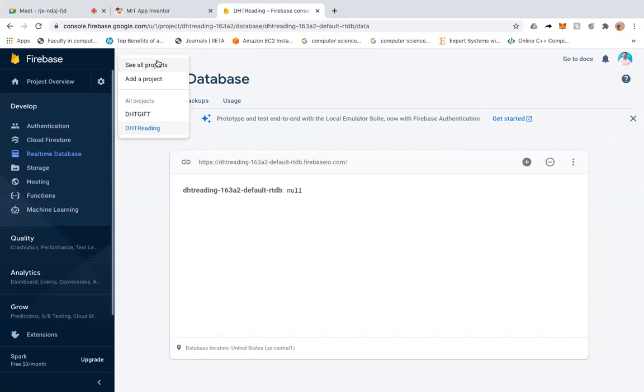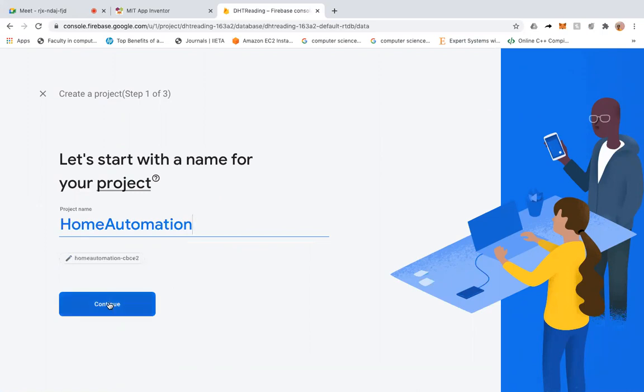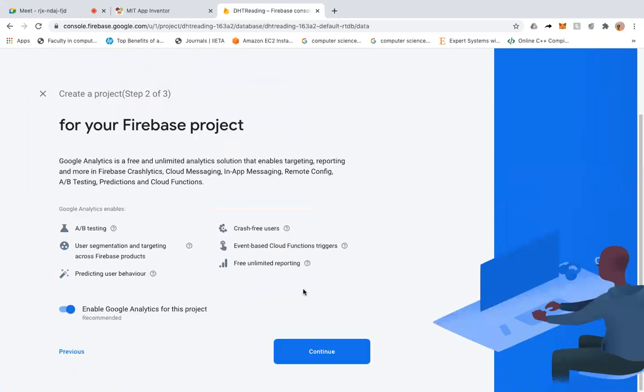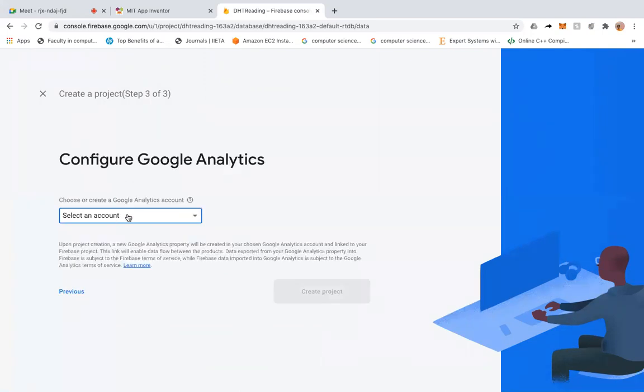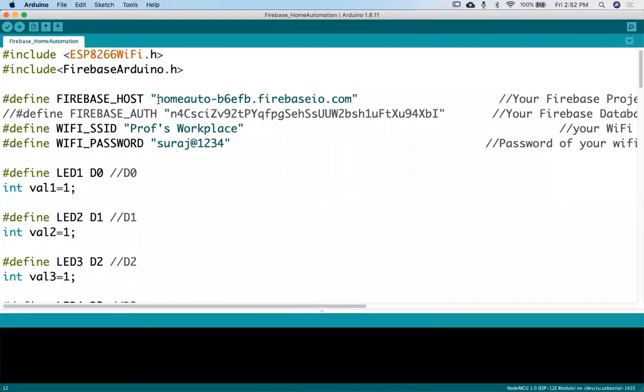So instead of using that, I'll add a new project. In that I'll write home automation. So I'm creating a new project in the Firebase. Why am I doing so? Because I want that link to be put in my program. I'll continue and create it. After that I'll create the real-time database, and I'll use the URL here. That's what I want.